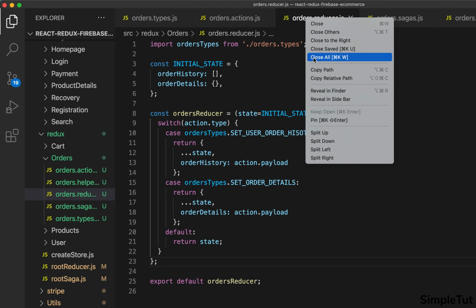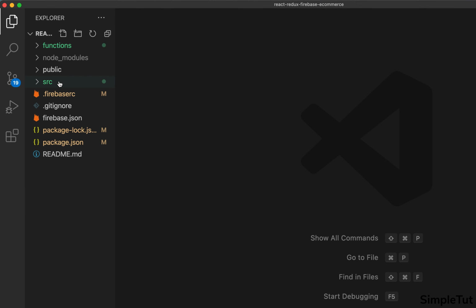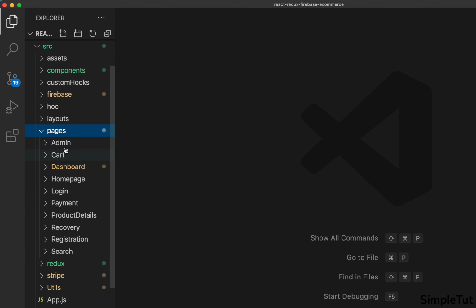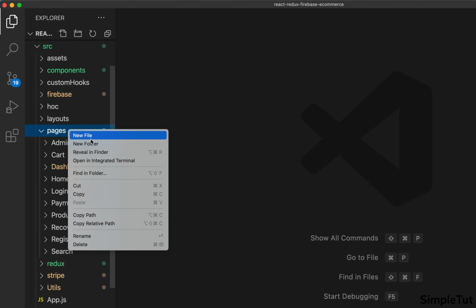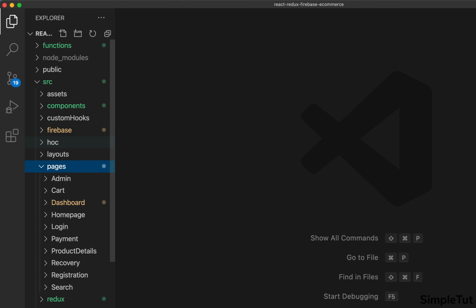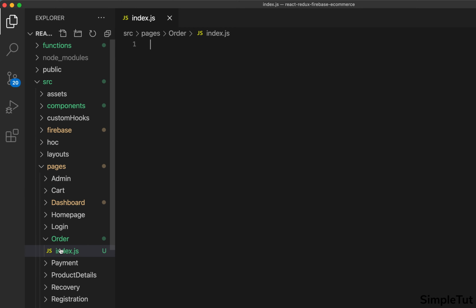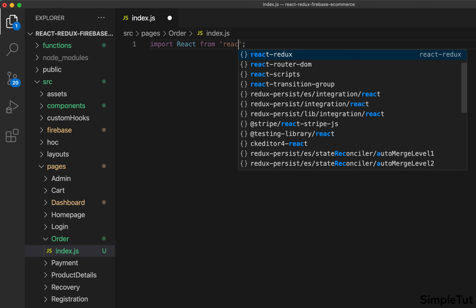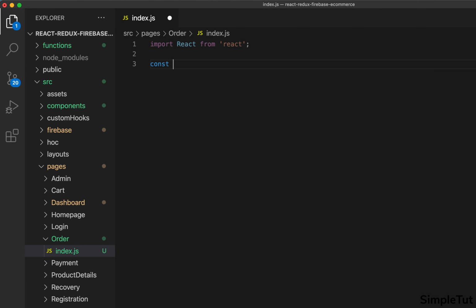So I'm just going to go ahead and close these files so it's a little bit easier to navigate. I'm going to come back into my pages component, and I'm going to create a new file here. We're going to call this order/index.js, right? So this is my new orders page component. For now, let's just import React from React. It's going to be a functional component.